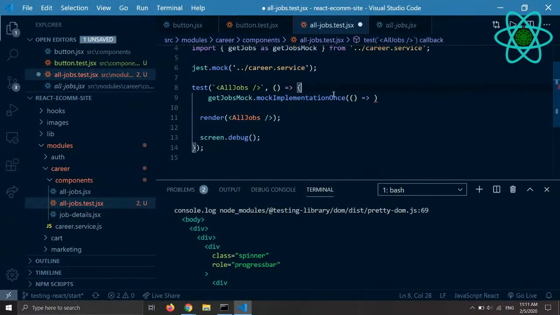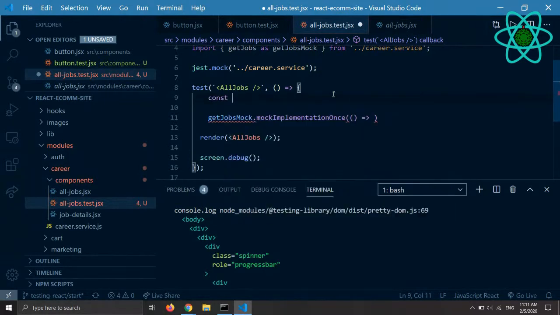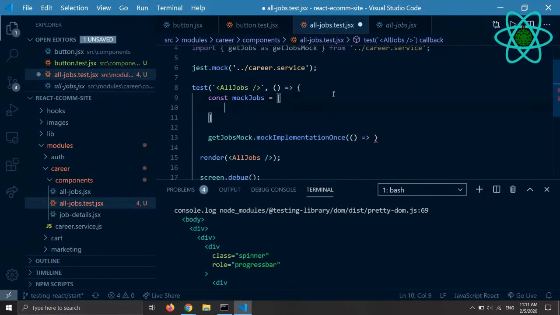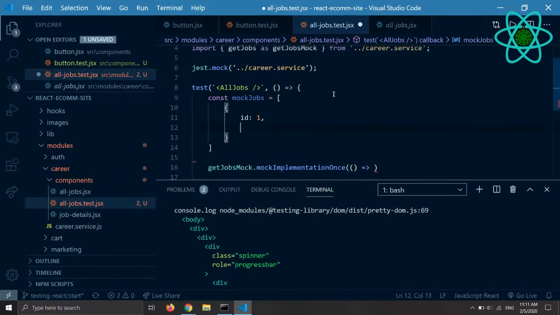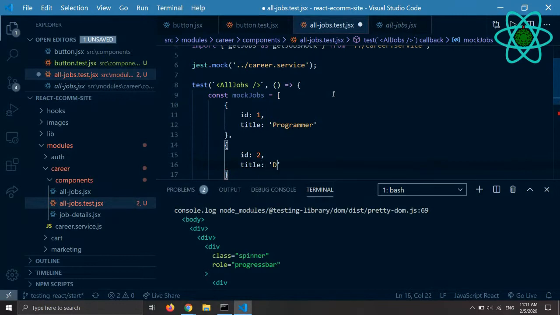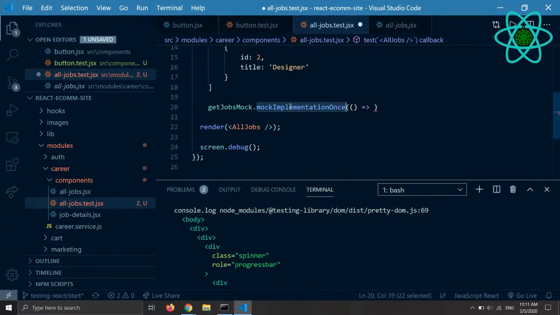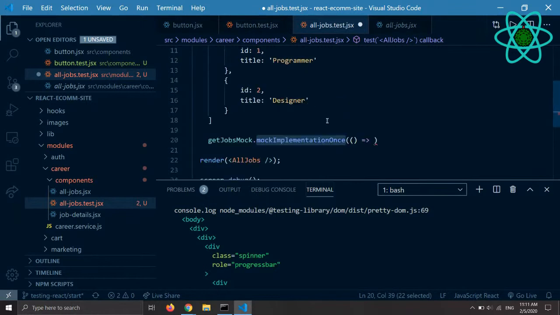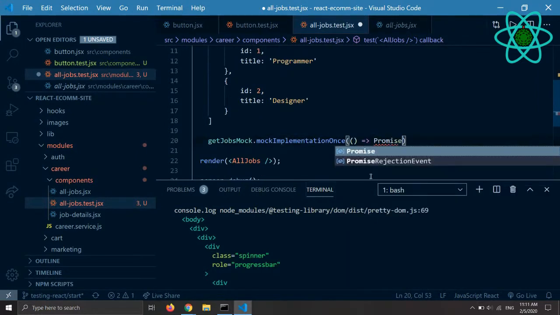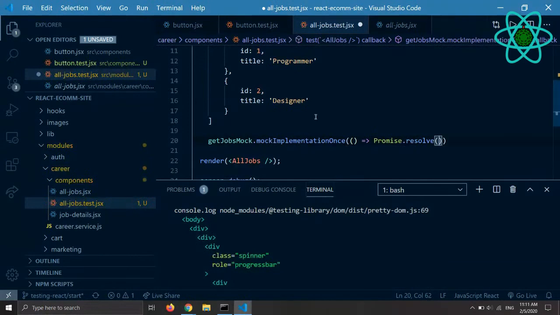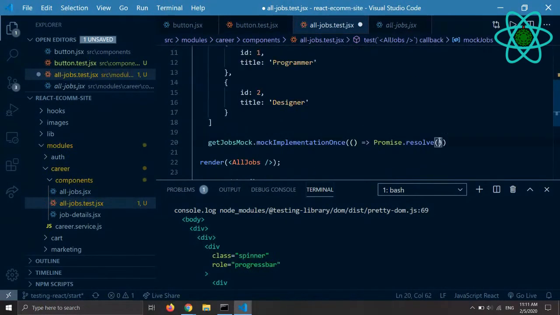What I'm going to do is create the mock jobs data. You want it to be an array, with an ID and a title. To make it more real life, I'm going to put two items. Just now I said AllJobs expects getJobs to return a promise, right? That promise will resolve to this array. So what we're going to do is return Promise.resolve, and it will resolve with this mock jobs value.